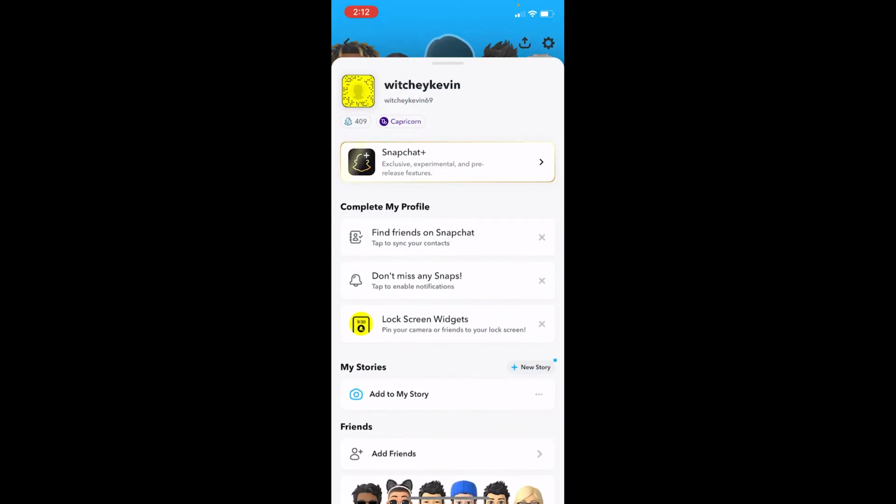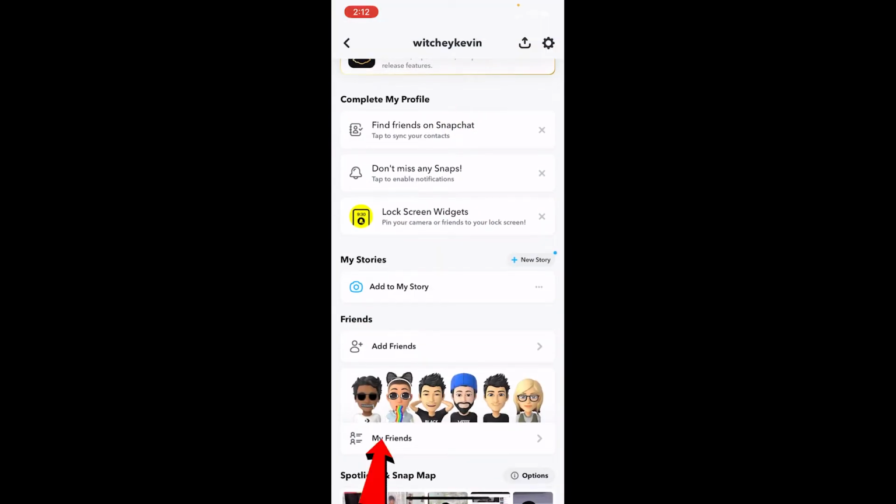You can remove the friends which you don't talk with or don't share your snaps or anything with. To do that, you can click on the profile picture at the top right corner of your screen. And over here, you can see where it says My Friends. So click on My Friends.